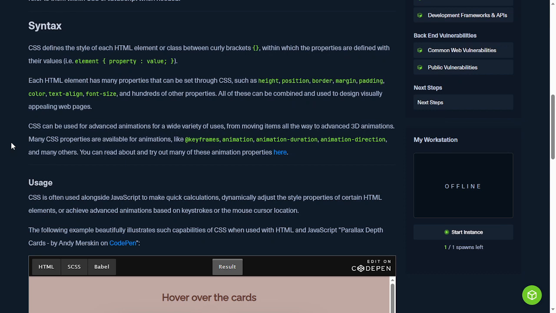CSS can be used for advanced animations for a wide variety of uses, from moving items all the way to advanced 3D animations. Many CSS properties are available for animations, like @keyframes, animation, animation-duration, animation-direction, and many others. You can read more and try out many of these animation properties here.